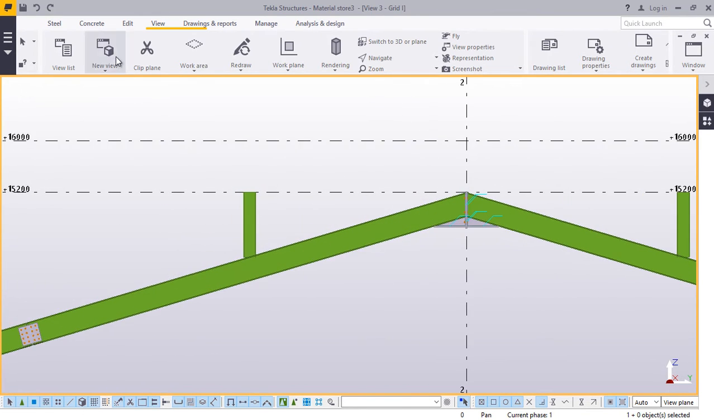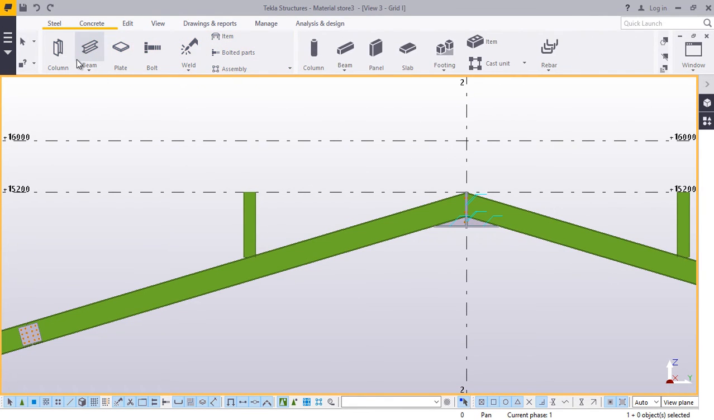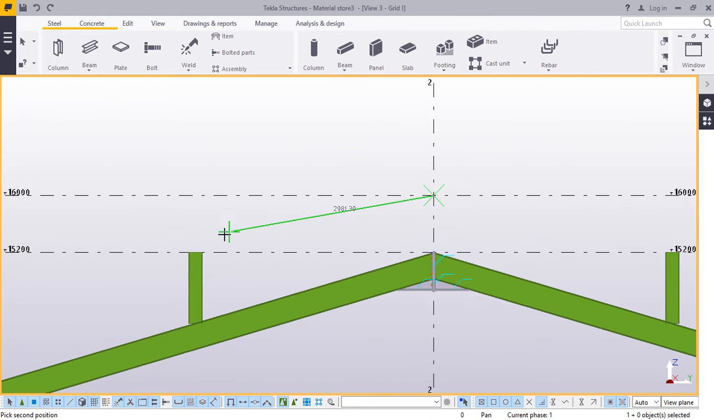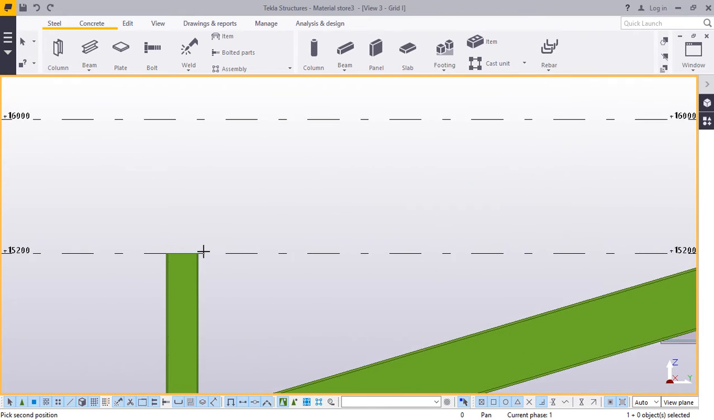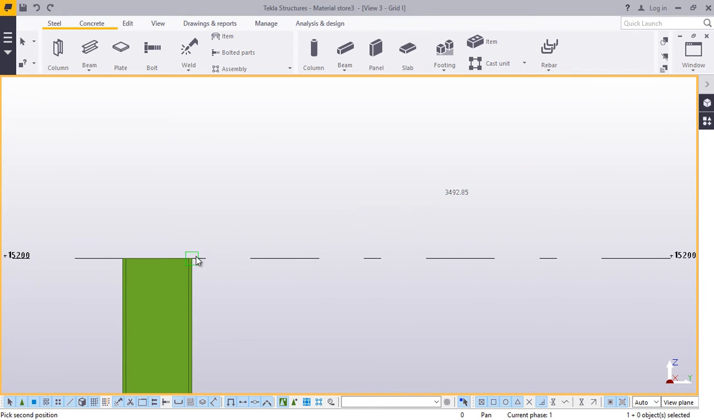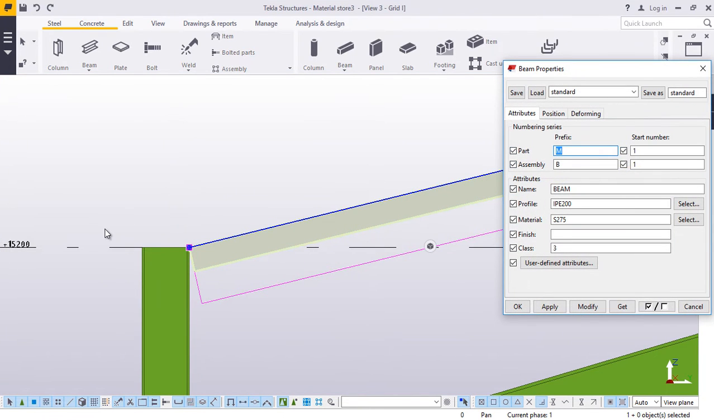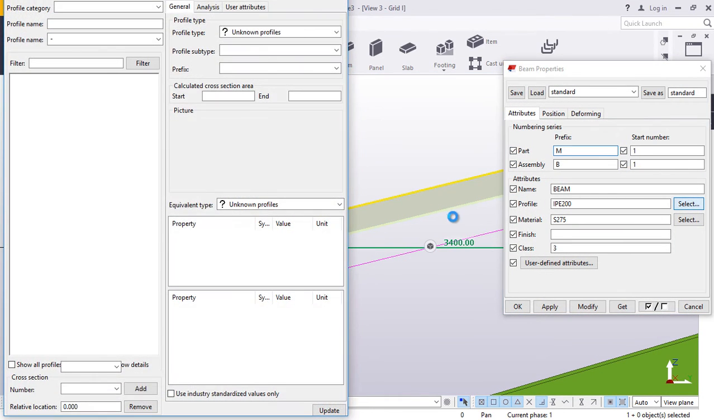Now next is to place a steel member here. Click that, snap right here and snap right on the edge there. Right click, double click on this to change the profile. Come to profile there.